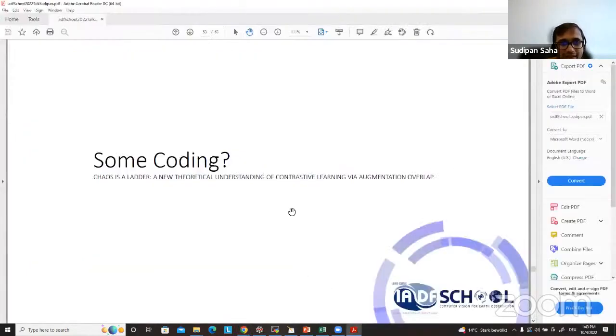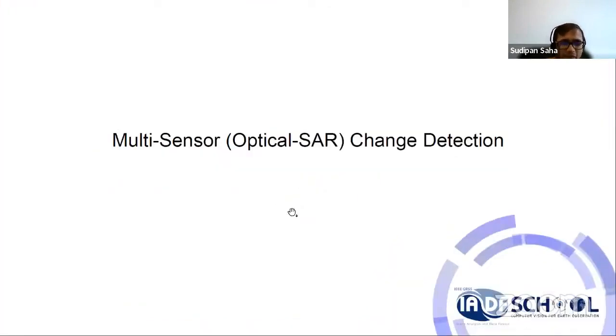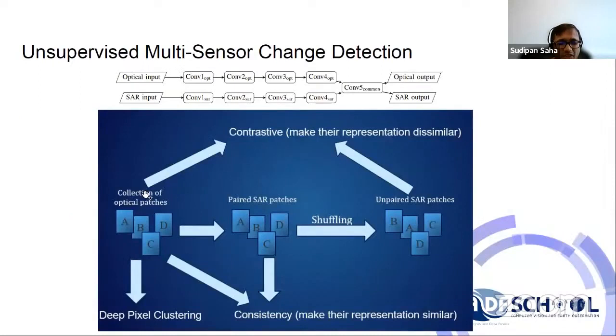Okay, so let's go back again to our lecture. We'll have another small code explanation quickly. But before that, this is one of the works that we did with self-supervised learning, on multi-sensor optical and SAR images. Basically, as I already told you, we used optical and SAR image patches sampled from the same locations as positive pairs, and patches taken from different locations as negative or contrastive pairs, to do contrastive representation learning.